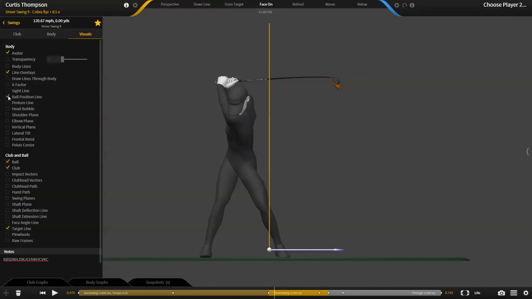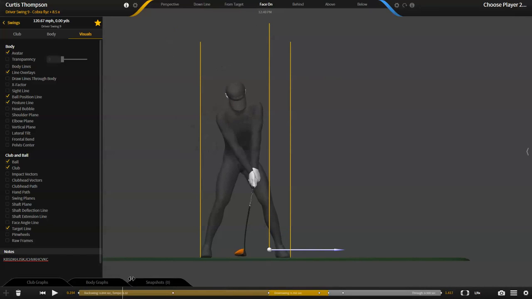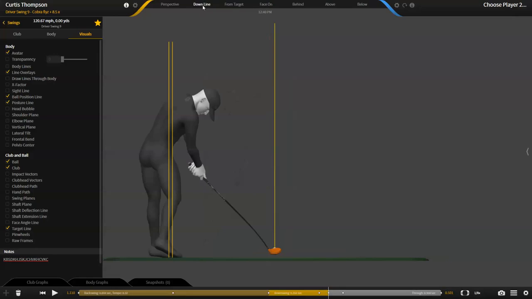Ball position line basically draws a line from where the ball position is. Posture line is a good tool to be able to see how much you're moving or swaying or turning. I really like using ball posture line. It's an important tool for down the line as well, or the ball position line, for a lot of different things. Head bubble is just that.